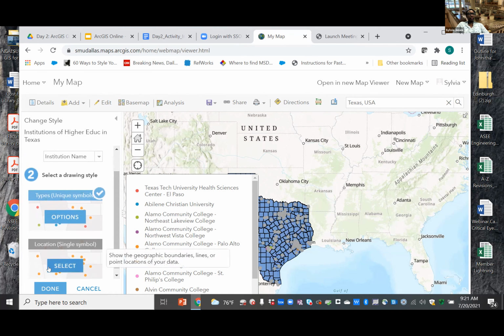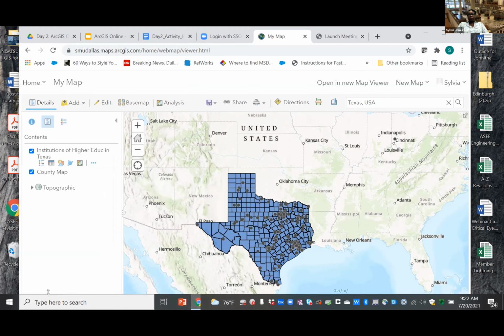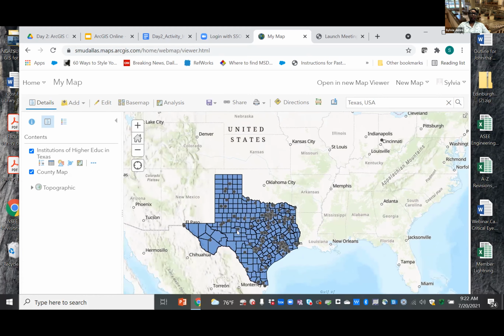I'm gonna go to where it says location, single symbol, click on select. Rather than all of them having different colors, we're gonna choose one color for all of them, and you click on done. It's not a very pretty picture, but now we have on the map all the different institutions in Texas loaded. Do you have that? Okay, all right.